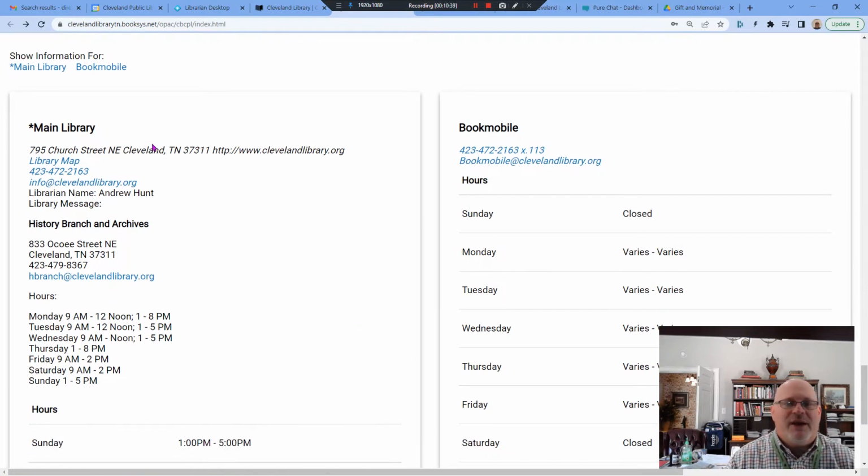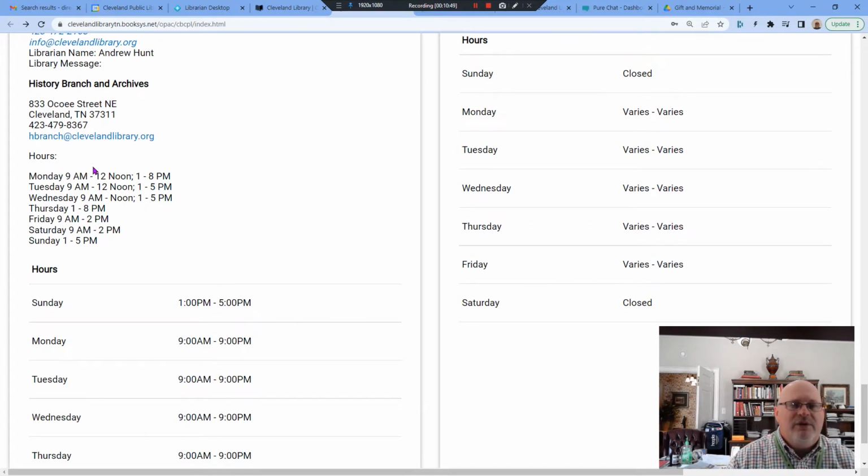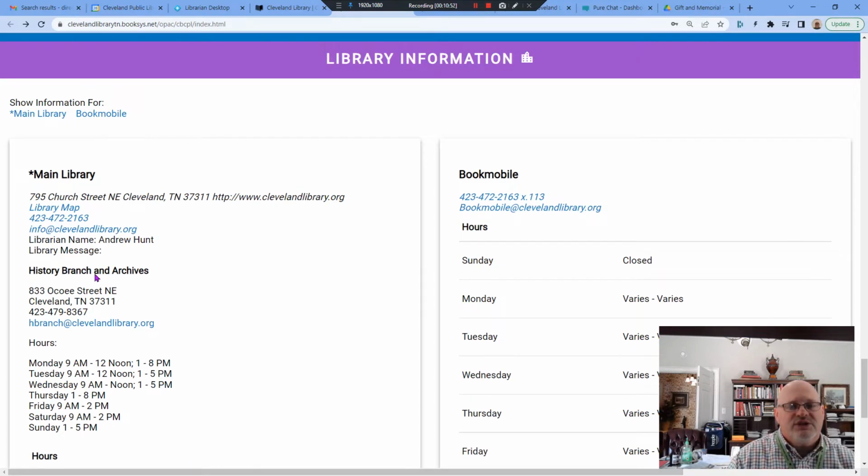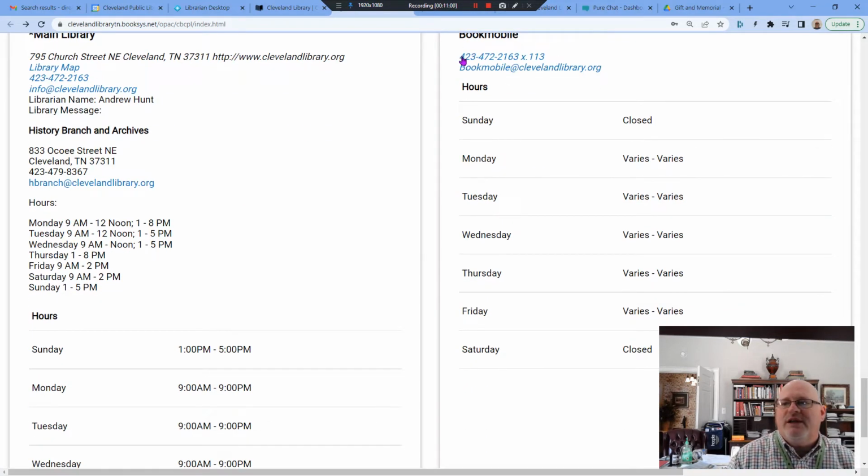Beyond there, you have the library information, which tells about the library, the location, the address, email information. You have the main library here, and you have the main library hours below. You also have up here history branch information, its location, and its hours. And for the Bookmobile, we have a phone number and email, as well as their schedule. Their schedule varies a lot, so you can go directly to the Bookmobile page on the library's webpage, and you can find out particular stops and times.